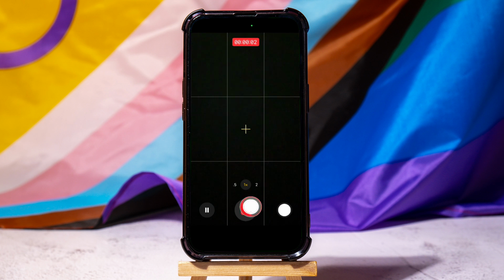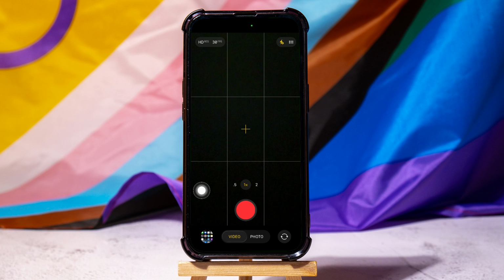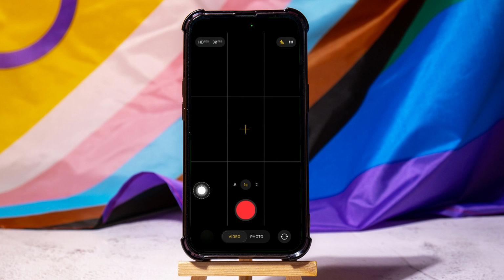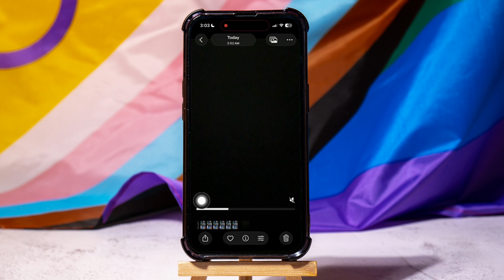Once you're done recording, tap on the record button again to stop recording. Now, go to the bottom left corner and tap on Media. You can now view the video you just recorded over here. Following these steps, you can easily film on iPhone without running out of memory.